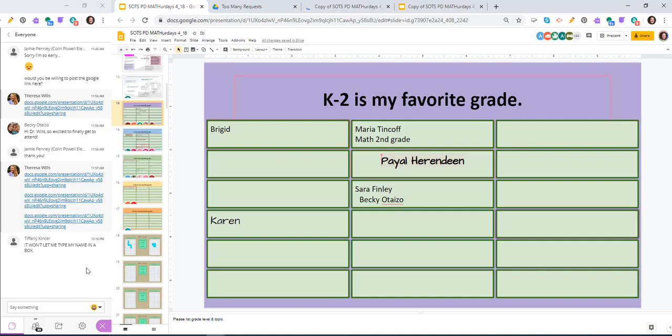Tiffany, if it won't let you type in a box, it's probably because you're on present mode. Most computers, if you hit escape, it'll take you out of present and back into edit mode, where you have all the little slides on your left, and then you can type in it.